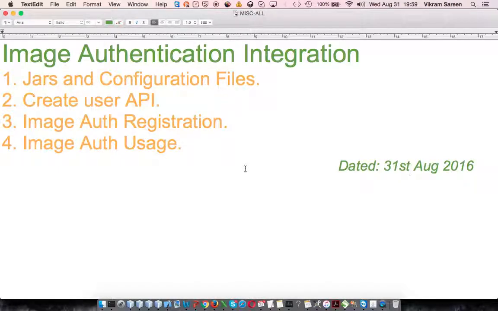Today we are quickly going to look at image authentication integration. So first we're going to look at the jar files that were going to be provided along with the configuration files. And then we're going to look into the create API. So basically when the user comes for the first time, you want to create the user, so then only the authentication can be assigned, which could be in terms of password, OTP, or image authentication. And then after that we will do the image auth registration. So we'll go through the experience and we'll also talk about the pages that are involved.